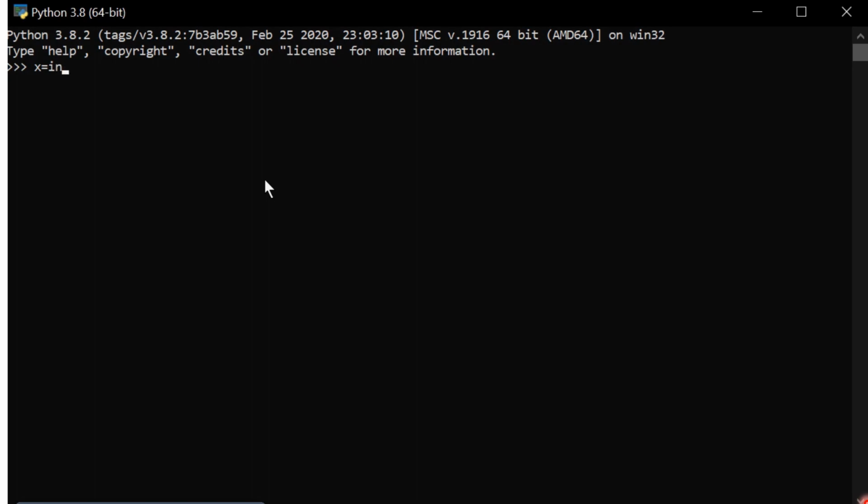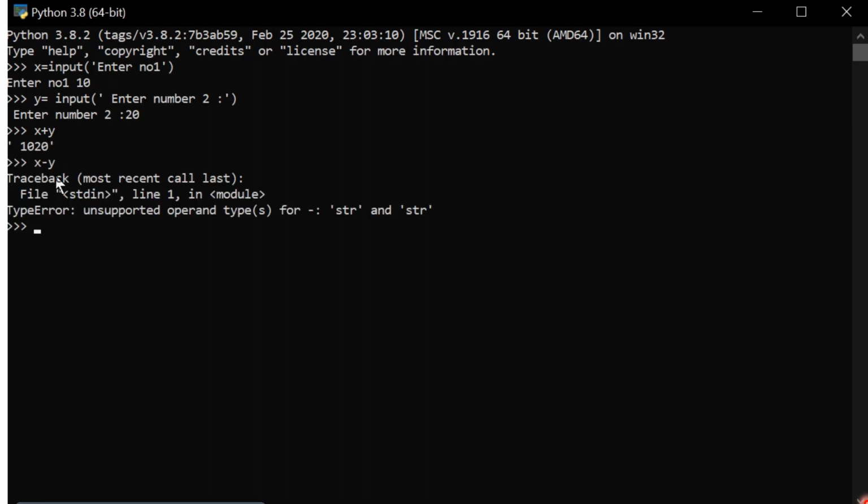Now let's take an input into the variable x from the console. So the prompt I am using here is enter number 1, and hit enter. Take some value here. So now 10 is stored into x. So I am taking another number. y is equal to input, enter number 2. Close the quotation marks and hit enter. I am taking 20 into y. Now I wish to add x plus y and x minus y.